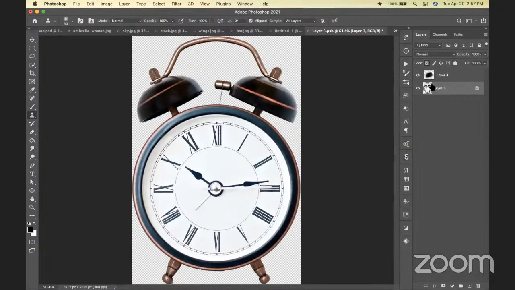So remember that we're not on the clock image. We are in the clock suitcase. How do I know that? Because up here in the file name, it doesn't say clock like the clock does right here. It says layer3.psb, and that is the smart object that we packed in the suitcase.